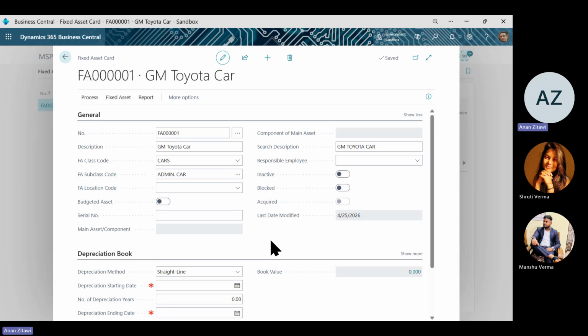Internal locations like management building, production, warehouse, like this. And there is a serial number. If there is any serial number of this fixed asset, you can provide it. Yes, we can enter the car later on. Okay. This is enough in the general tab.